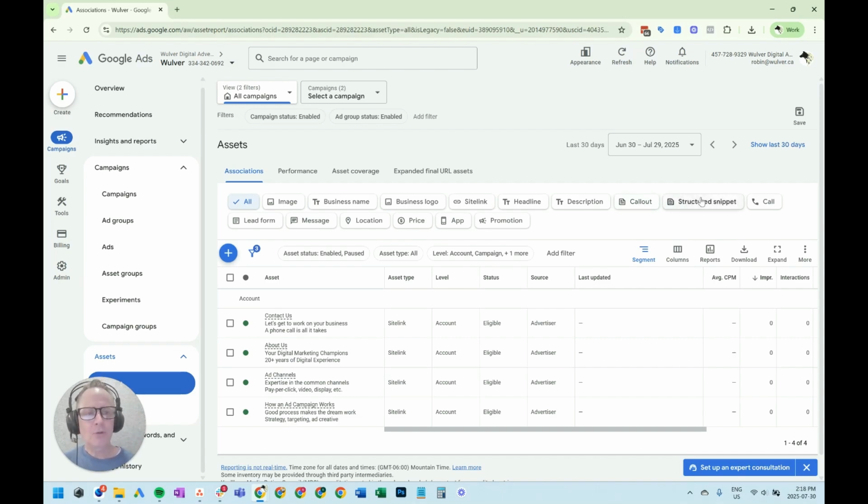Structured snippets are things like types of products or services that you offer, or different models that you have, different product tiers, things like that. You can sort of list them out. A call asset is just a phone number. If getting a phone call from someone is just as good as a click, you may include that. I'll skip over lead forms. Skip over message. Location is tied to your Google My Business account. So if you integrate that with Google Ads, your locations will show up there and you can start attaching those to certain campaigns. A price asset is basically saying, we've got product, our starter package, our medium package, our pro package, and what the price starts at, that kind of idea.